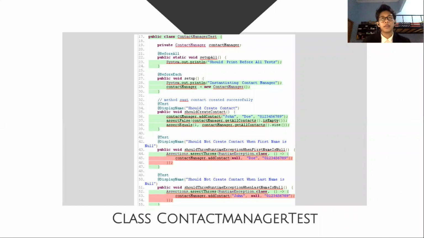Okay, the remaining slides will be explained by me. I will explain the test code inside of this project, which is in only one class called the Contact Manager Test class. The first method that we created is here. It's called should create contact, which is the method testing the contact creation.